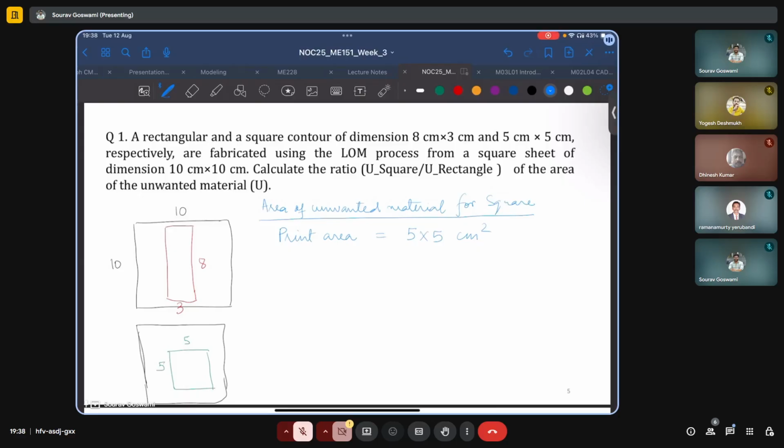So printed area is just 25 centimeters square. Total area, as we know, is just 10 into 10 centimeters square, which is 100. And thus, the unwanted area is total minus print area, which is 75 centimeters square.